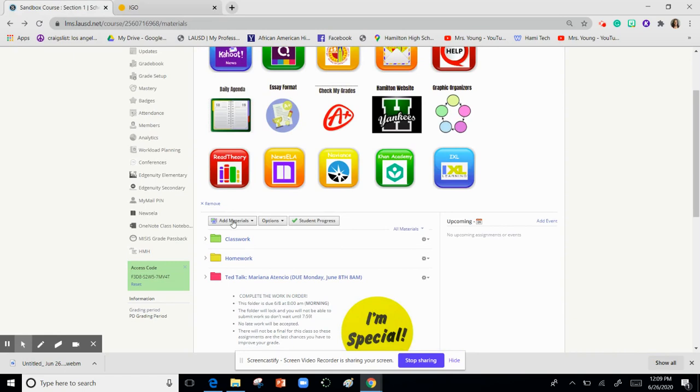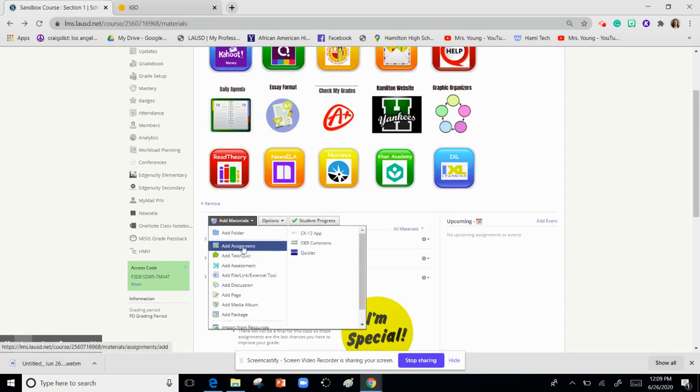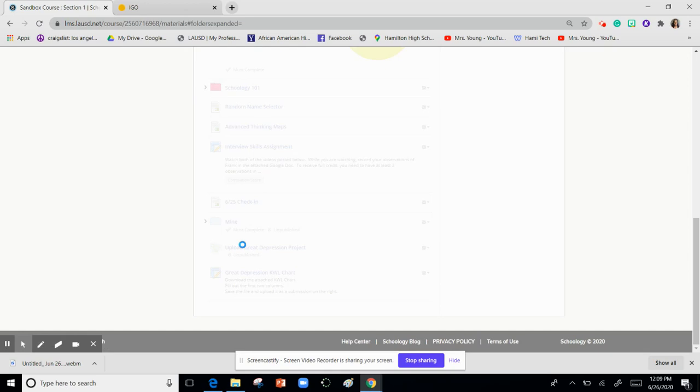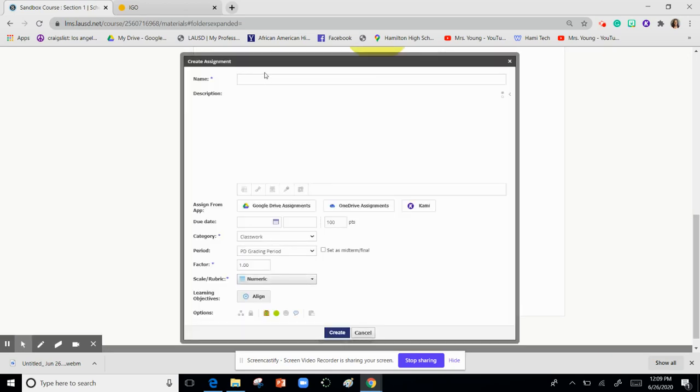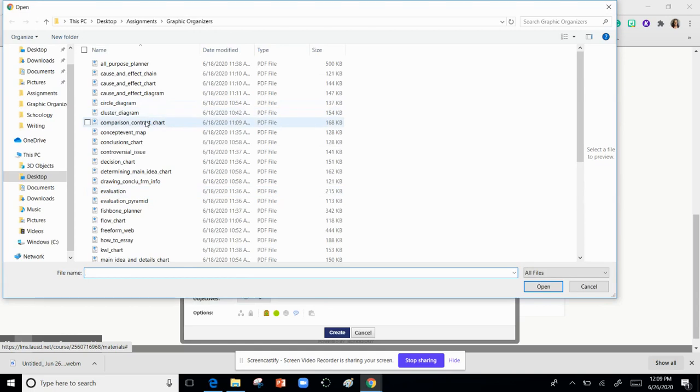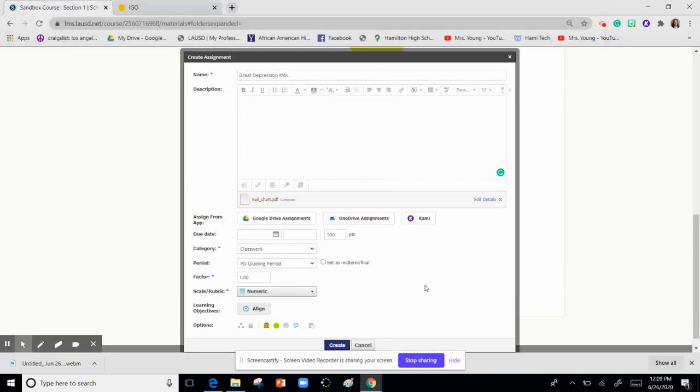You will click Add Materials, then click Add Assignment. Name the assignment. I'm just going to practice with Great Depression, KWL. That's the one I'm choosing to use. Then I will go to File and find my KWL chart, and I will attach it so the student can download it.